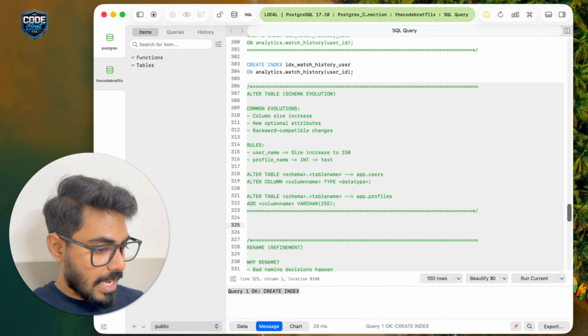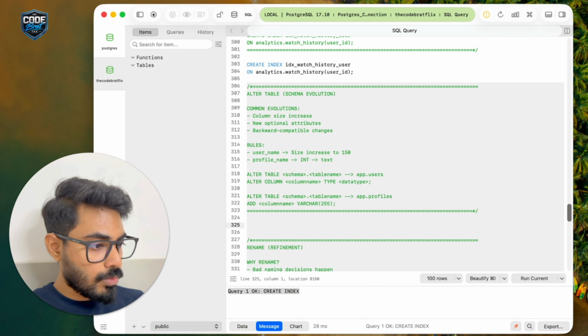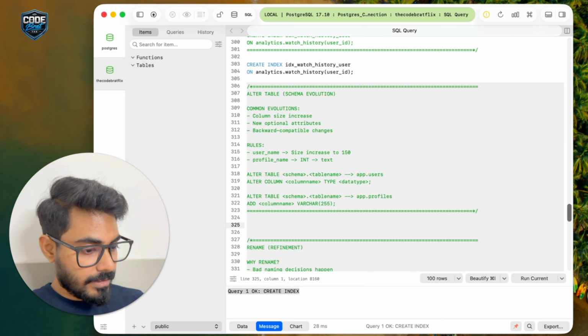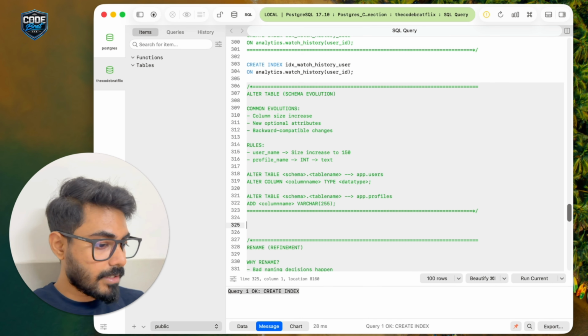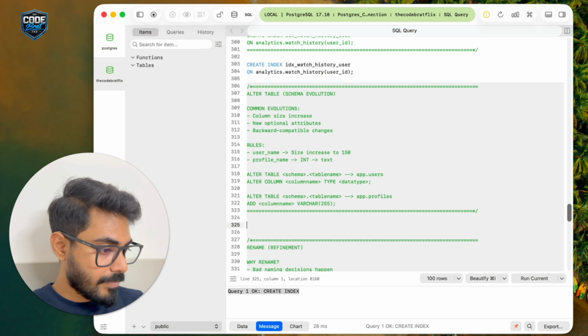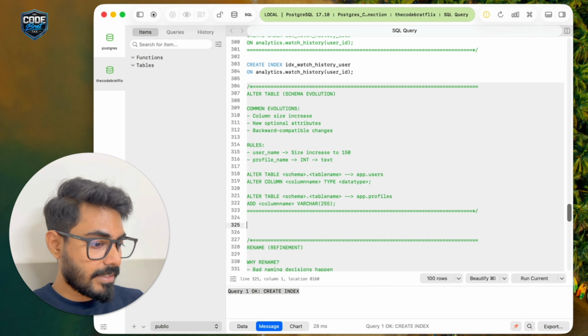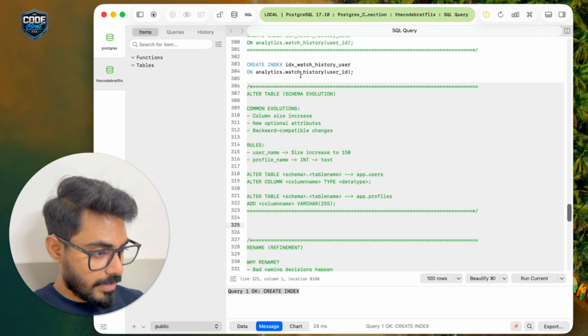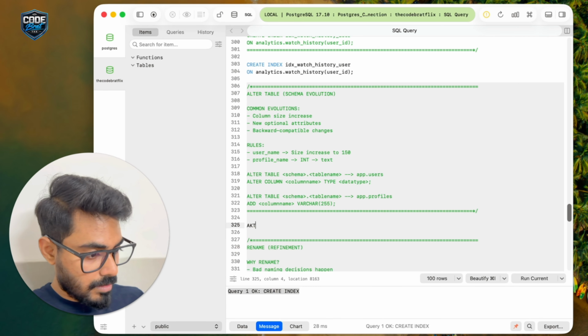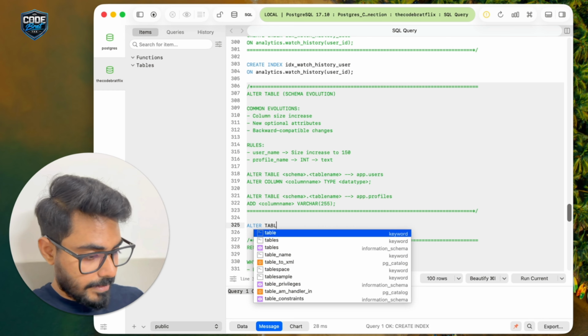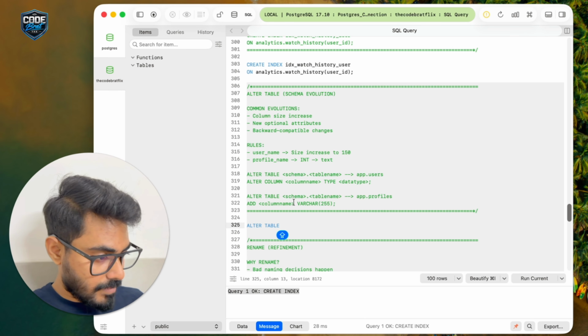Now suppose we have a table and we want to alter maybe the table name, or suppose we want to alter the data type of a column, or we want to add some additional columns inside a table. So how will we do that? So we have the alter command. Alter table and then the table name. The table name would be app.users, where app is the schema and users is the table name.